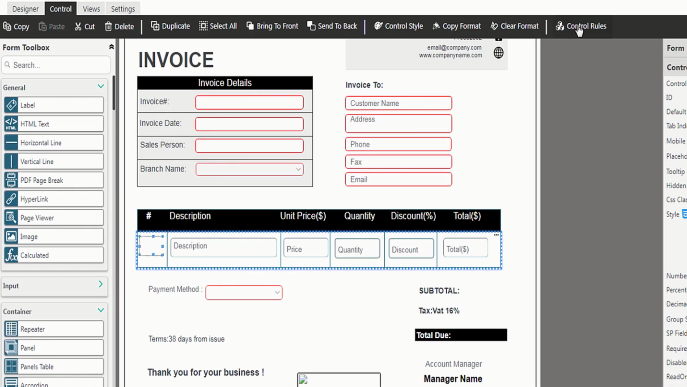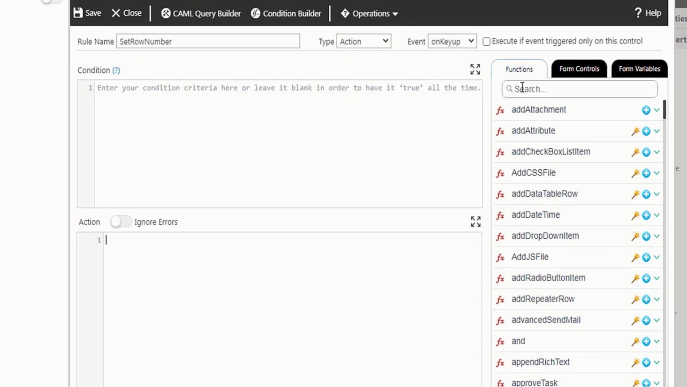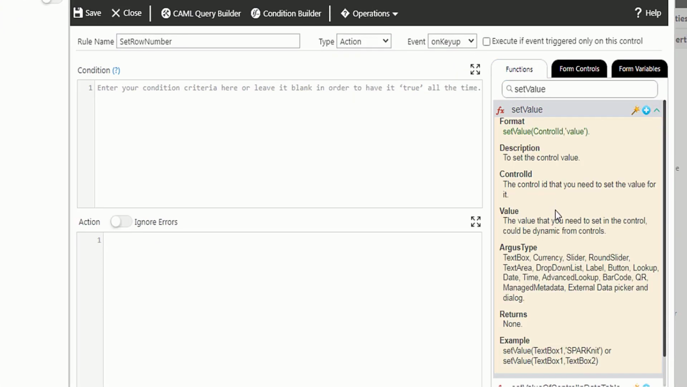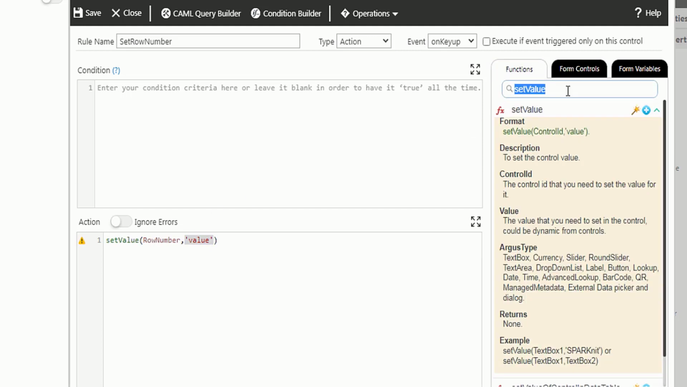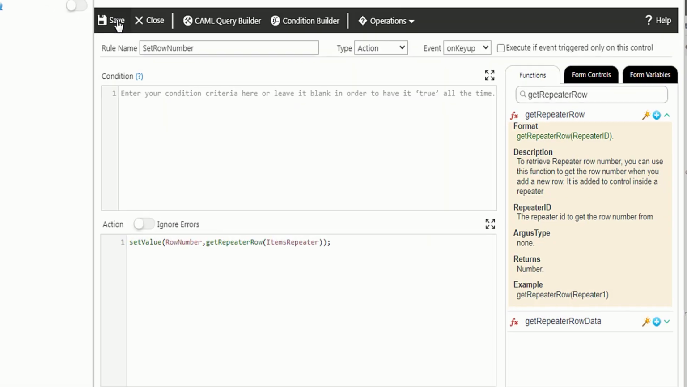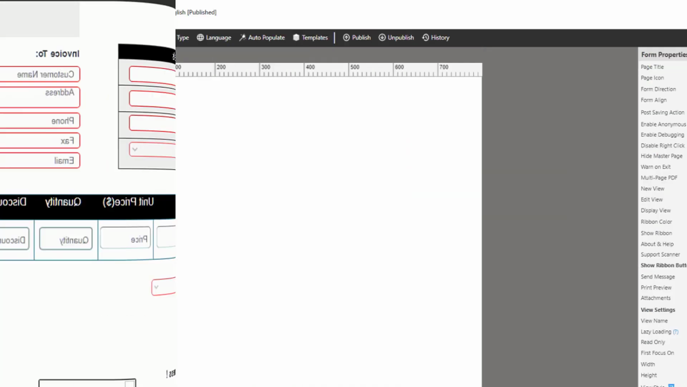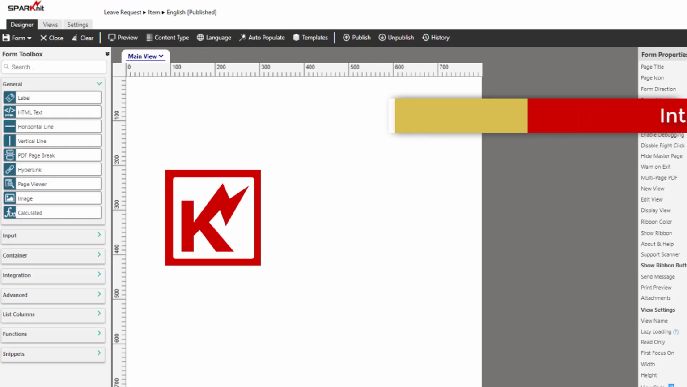In each column in the repeater, you can create a custom control that performs various functions, such as counting the number of items or calculating the total values for each row. If you are interested in more details about the repeater control, you can watch the tutorial video listed in the description below.